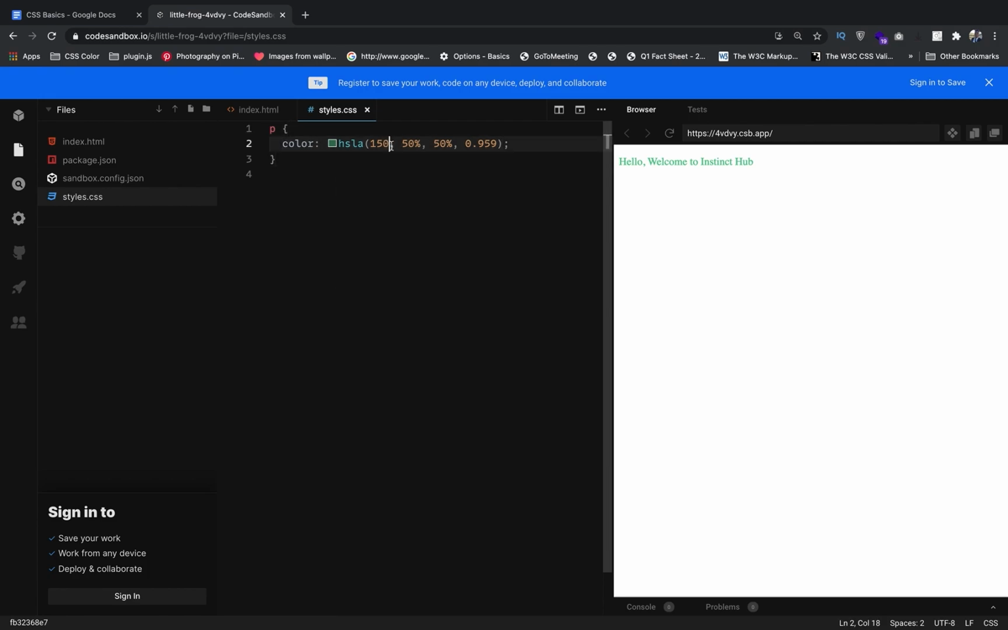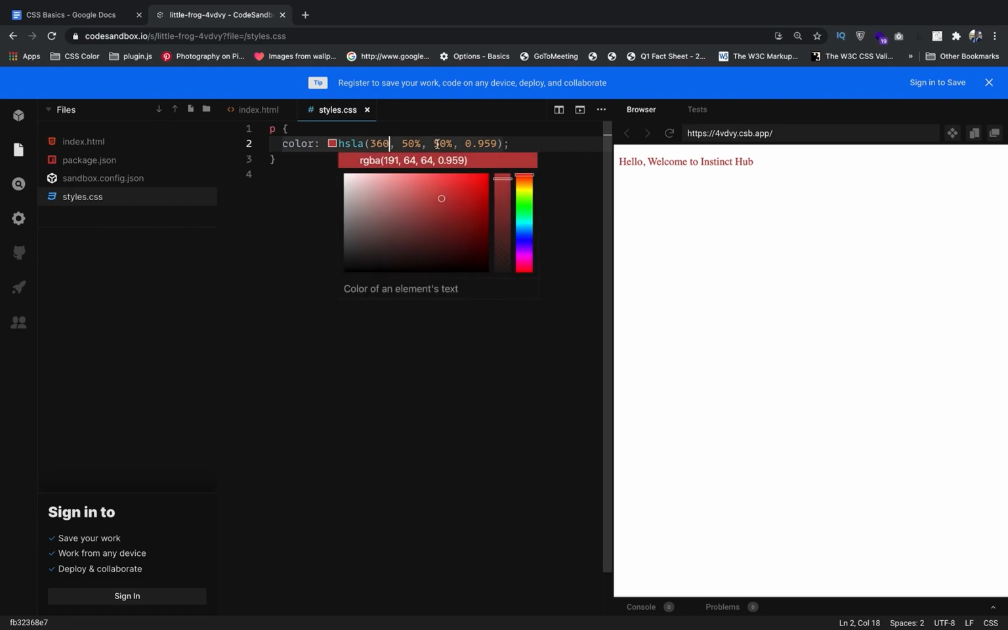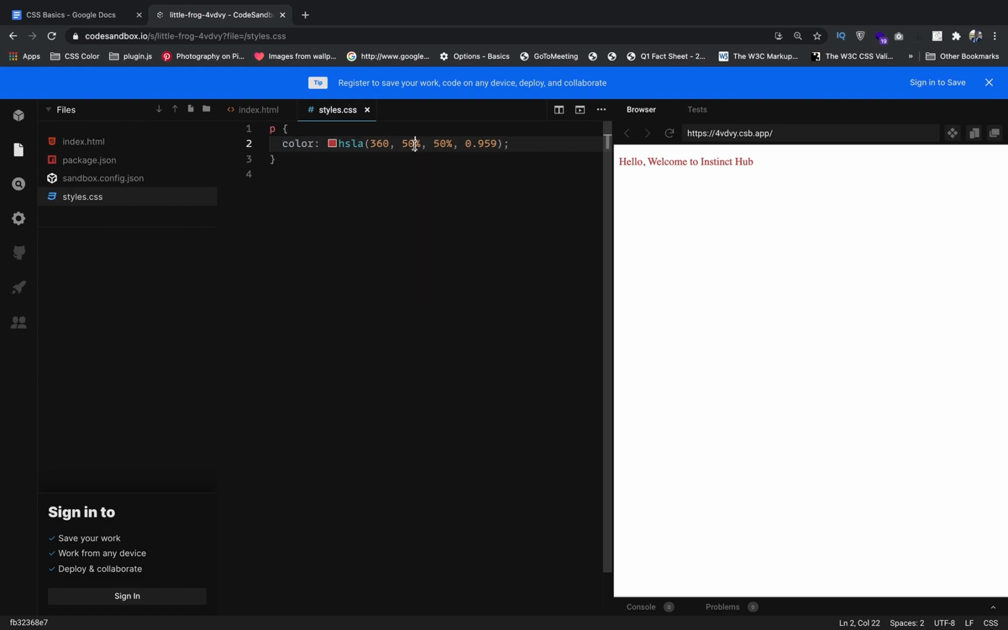So this is like, let's increase this to the highest value, 360. Can you see? Change it to red. So this is the saturation. Let's increase the saturation. So let me see. Let me reduce it to like 20%. Can you see? Can you see the saturation changed?